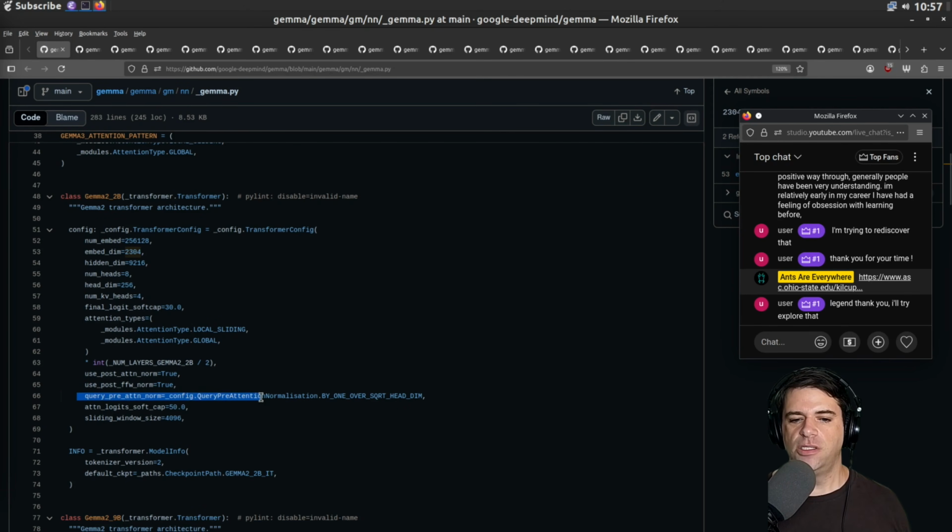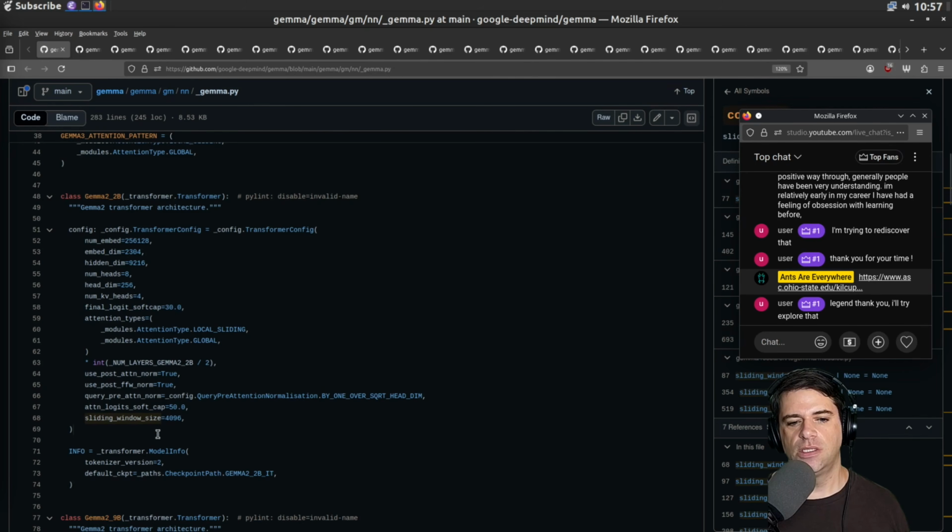And there's a query pre-attention config by 1 over square root head dimension. Something about dividing by the square root of the head dimension to normalize, I guess, the attention or the query. Maybe the query before sending it to attention. And then again, the logit soft cap for attention, which is 50, so a larger cap than the final one, and then some sliding window size, which is 4096. And we'll set info to some model info stuff. And that is some config, a transformer config.